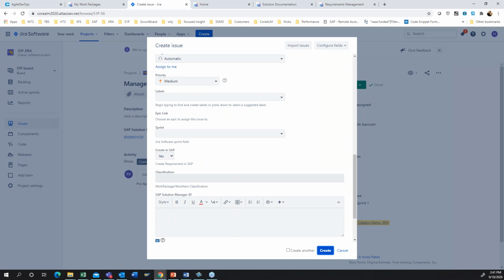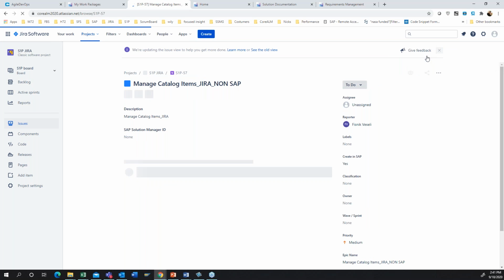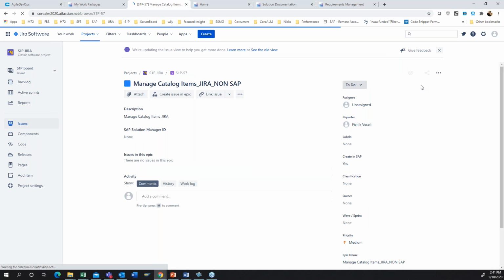Yes, created in SAP. And this will go into Solution Manager. We'll create an epic in Solution Manager, we'll create a work package, we'll create a work item, and we'll come back to Jira, and we'll create a user story.